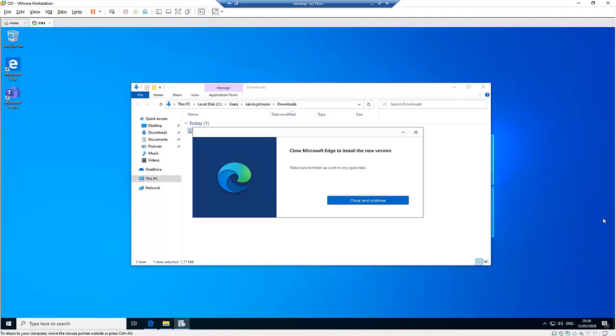When the download is complete, I'm asked to close and continue. Here you can see it says to make sure to finish up work in any open tab. So if you have Microsoft Edge open, of course it will be closed. But you can see the difference between this symbol of Edge and the older version of Edge. This one is white with a blue background, and you can see the color and the symbol has changed.